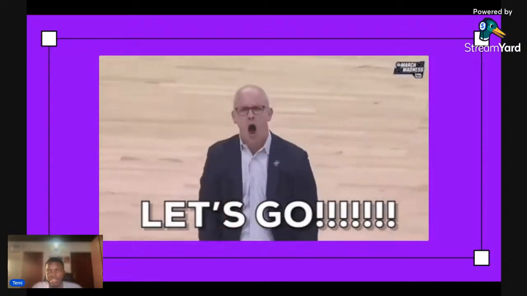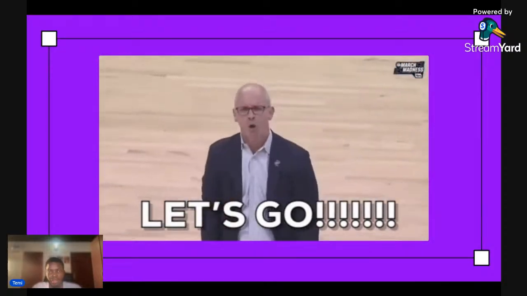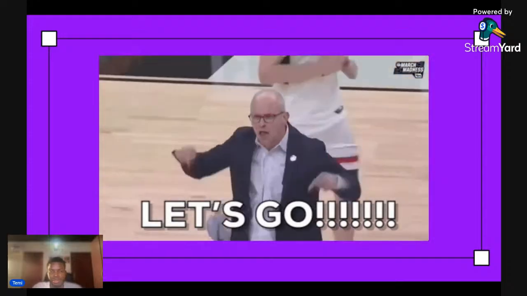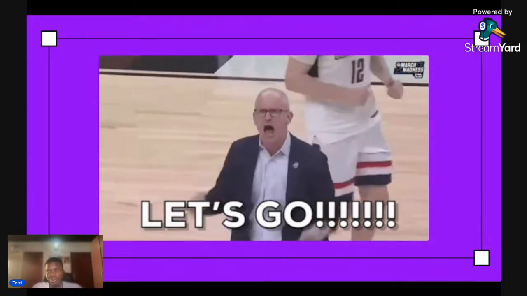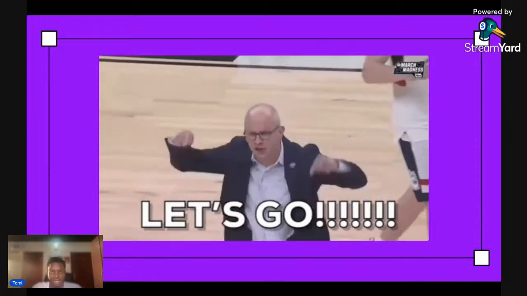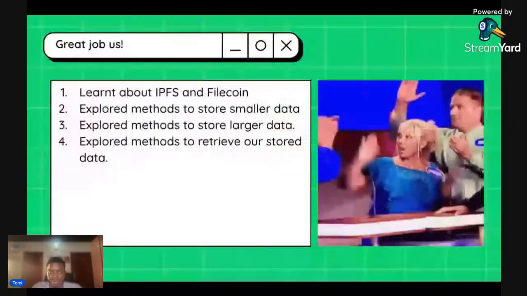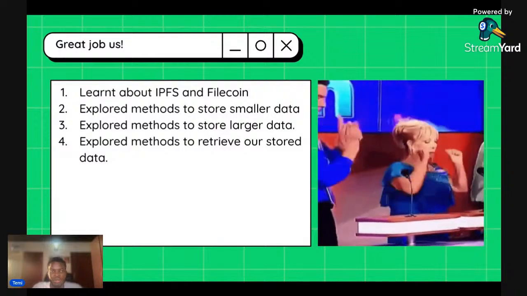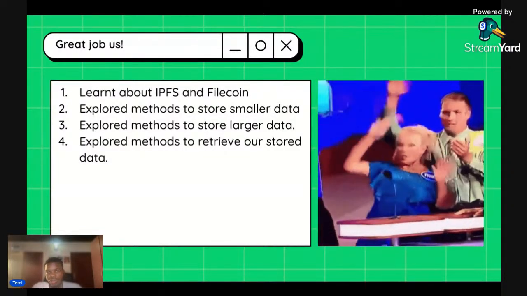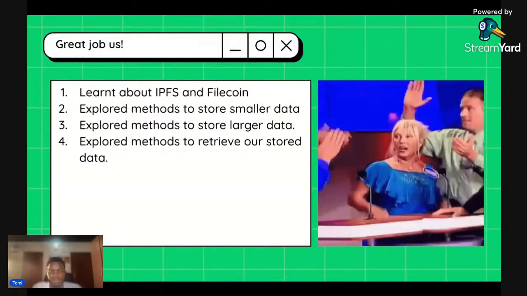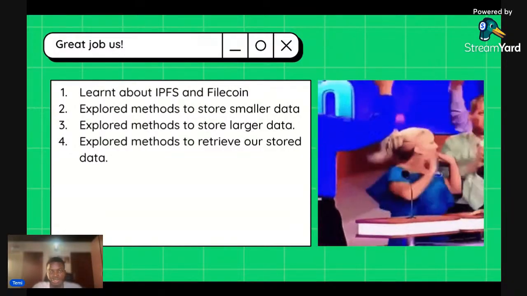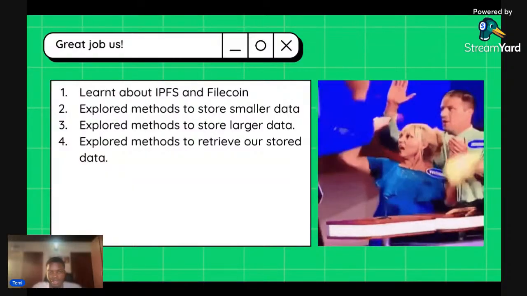So that being said, we have seen how to upload smaller data on Filecoin. We've also seen how to upload larger data on Filecoin using the direct on-chain service provided by Filecoin services. So far, we've learned about IPFS and Filecoin. We've explored methods to store smaller data, methods to store larger data, and we've also seen methods to retrieve our stored data on Filecoin.